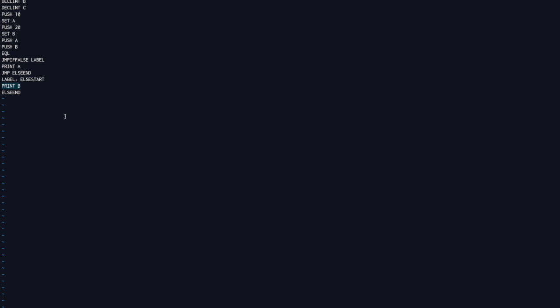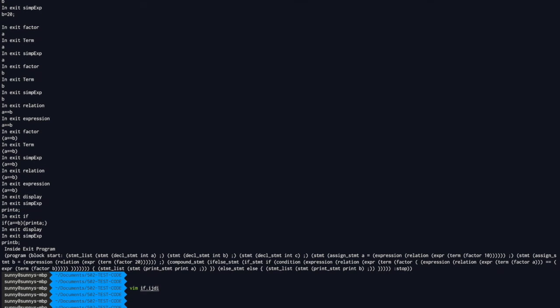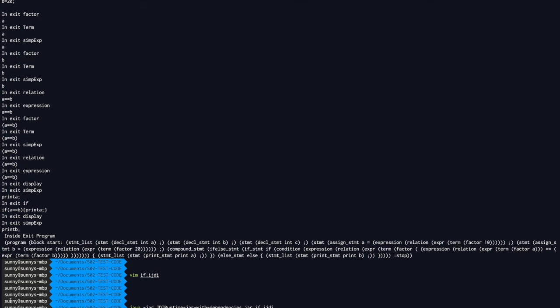So I'll execute the IJDI file using our interpreter to see what we get. So that's 20 because A wasn't equal to B. So the if-else condition got satisfied, and it printed B on the screen. Now I'll demonstrate the Boolean constructs with if. So we'll just take a look into the high level code here.